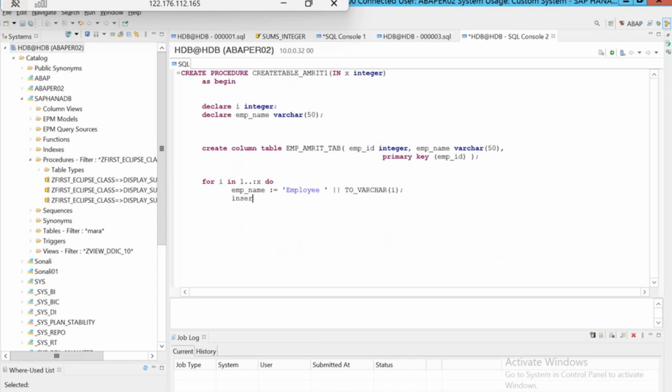Once it is done, we can simply insert. So insert into this table and the values will be I and employee name. And then we can do end for, and the final end.